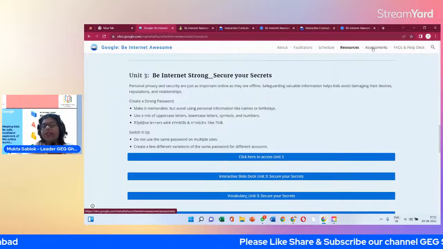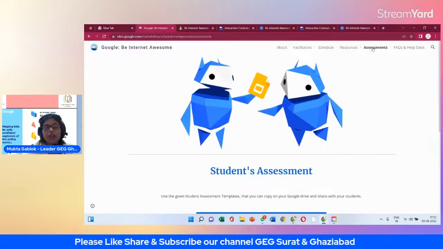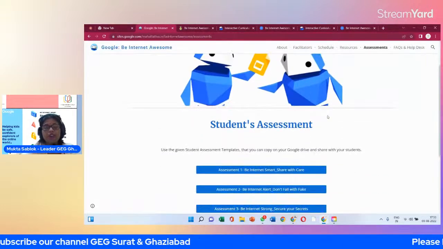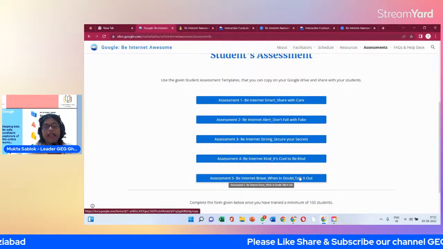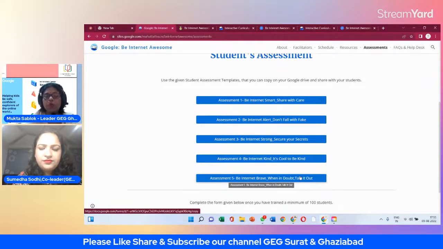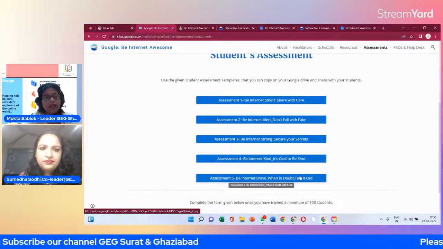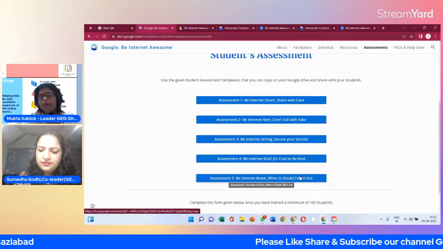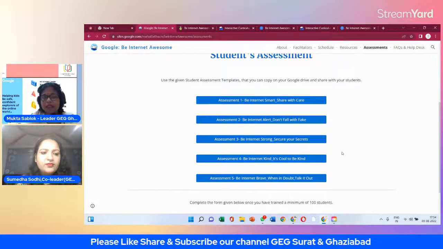The assessment option we have already told you, reminding you: you need to teach your 100 students, you will train your 100 students. Each of the children has to do all these assessments, and then you and your 100 students will get the certificate. You need to upload the list of those 100 students' names and their classes with a small video while taking the sessions or taking these assessments.